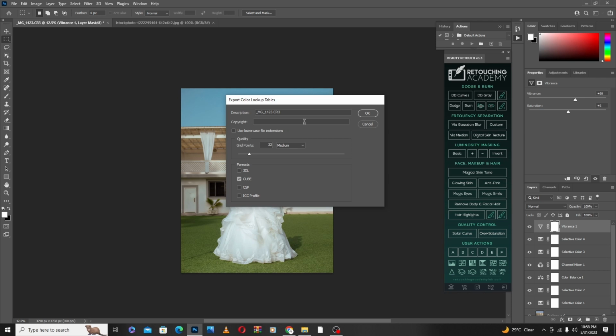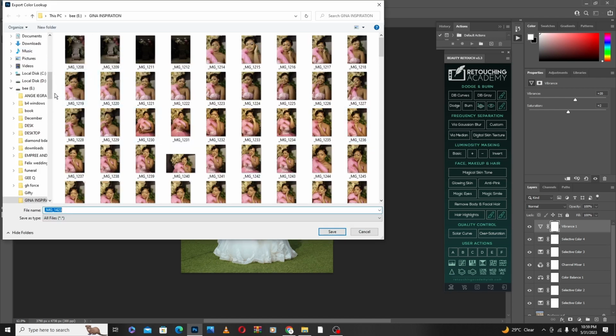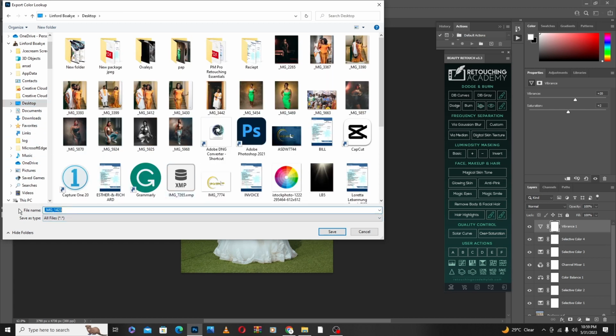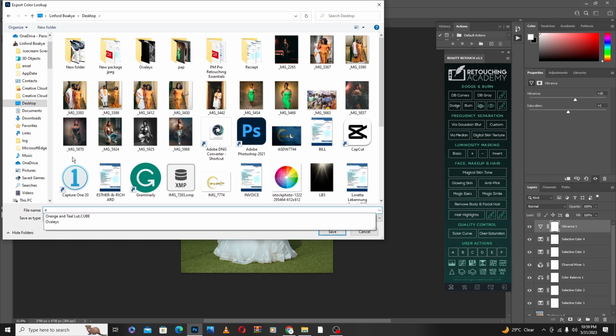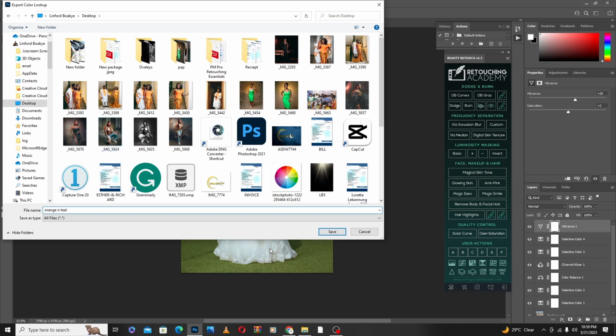Description is not really important, so I'll maintain medium and save it on the desktop. Then name it orange teal.